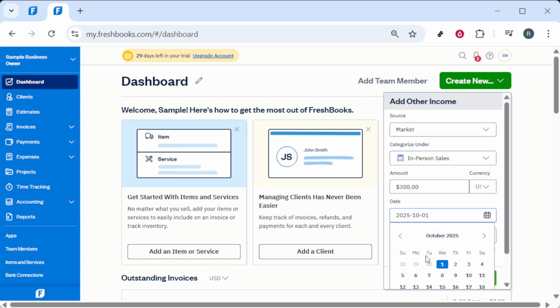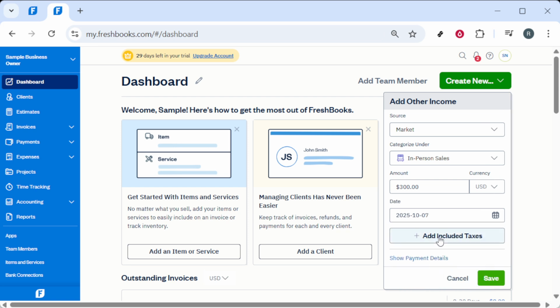Look for the date field and, if necessary, change the date to reflect when this income was actually received. Furthermore, FreshBooks provides the flexibility to add any included taxes. So if the income you've recorded includes taxes, make sure to indicate that. Once you've double-checked all your entries for accuracy, click on Save. This button will ensure your data is stored securely within the FreshBooks system.